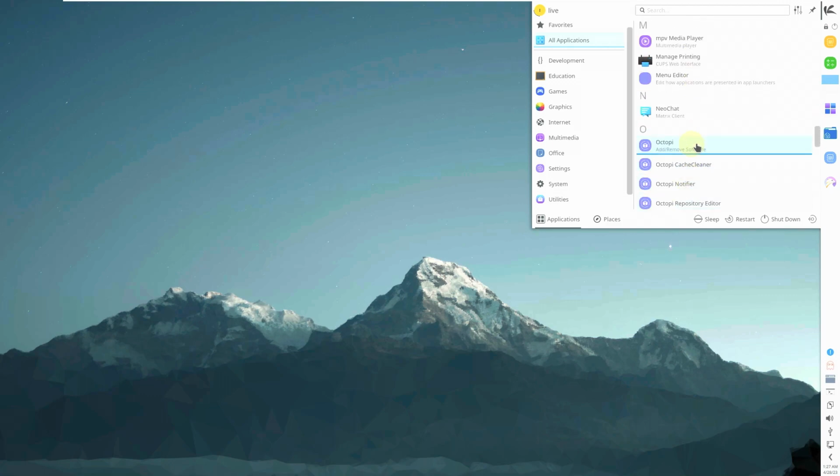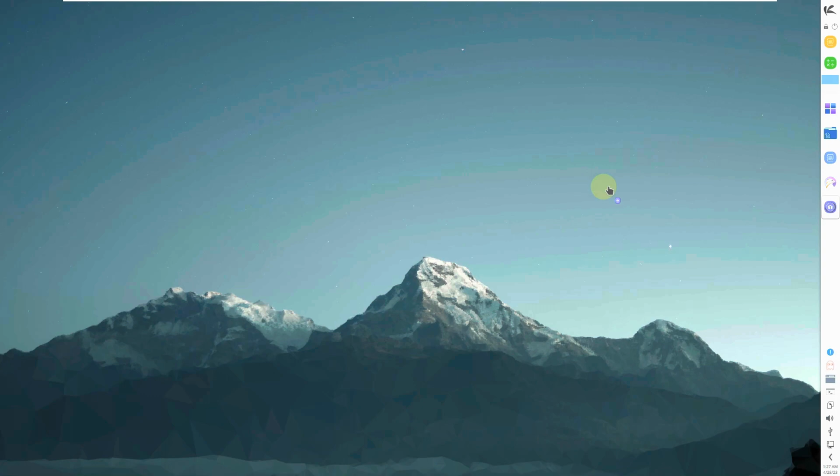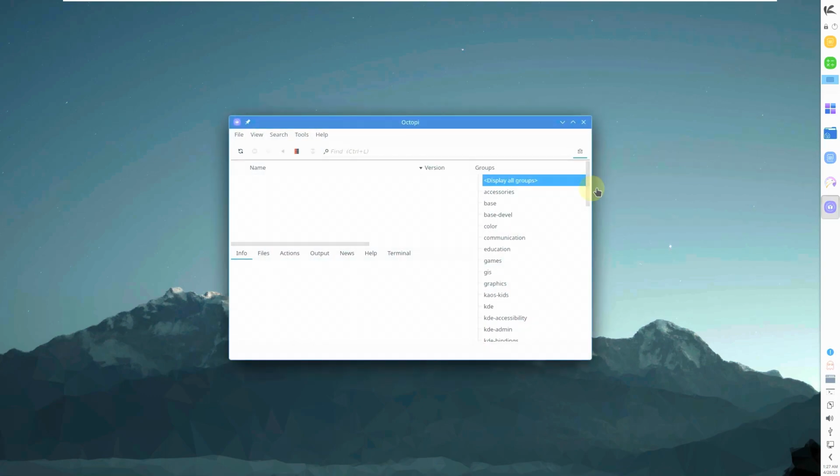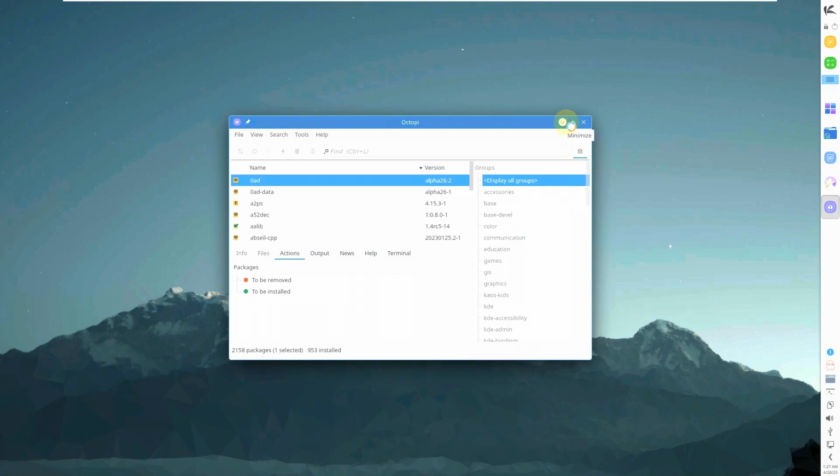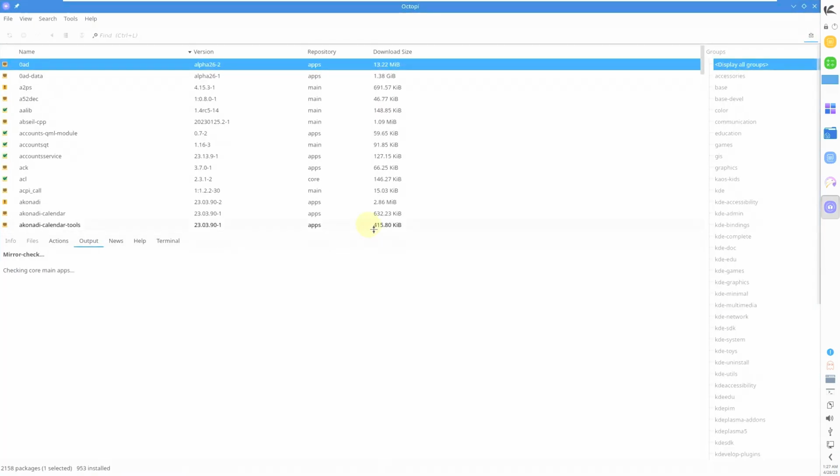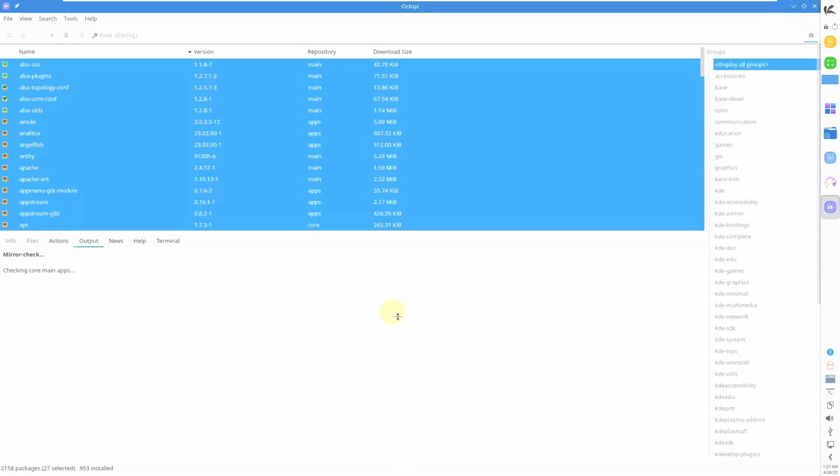So let's open Octopi, which is the software manager in KaOS. It's a package manager, as you can see, and again the mouse cursor is not working properly, so we need to struggle further. Can't do anything. I think there is a freeze. Can't do anything.